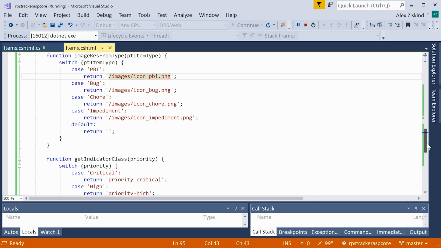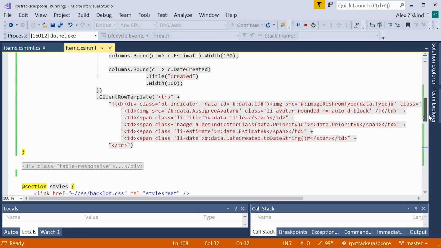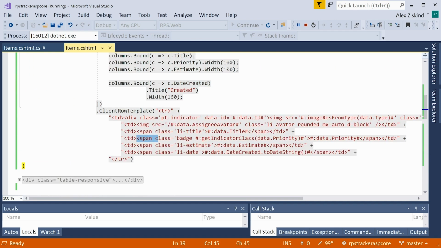Similar to that, we have this getIndicatorClass for the priority column. So based on the priority, we're going to return a different class here. We've seen these classes earlier in the course. And this function is actually used in the template as well. It's used right here for our priority column, where we're calling getIndicatorClass and passing in data.priority. You've already seen the date created column in our template, but now you're seeing it here again in the client row template. We're done with the display of the columns.